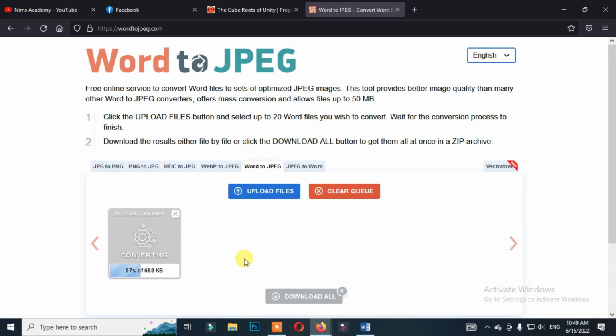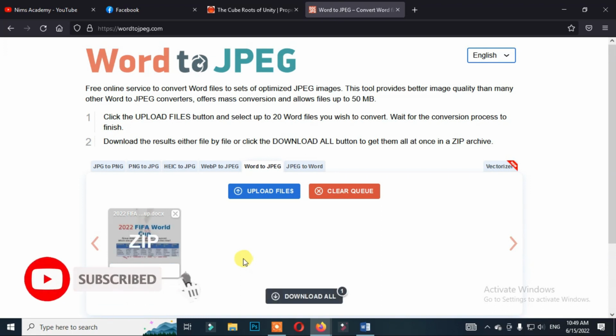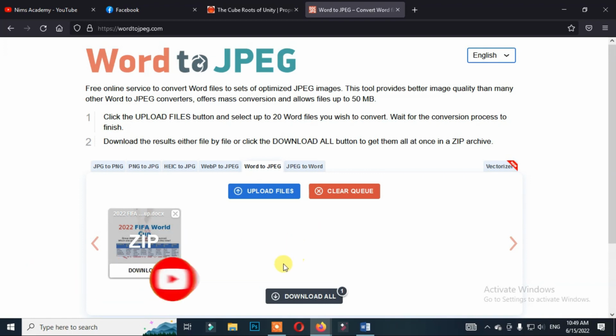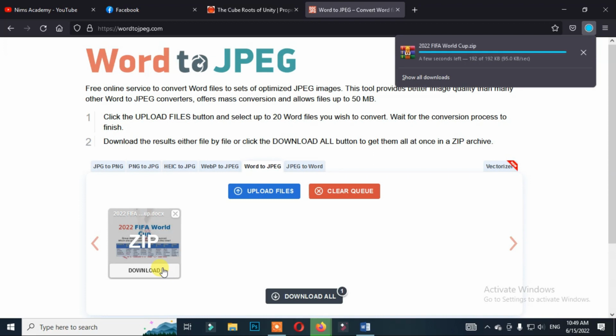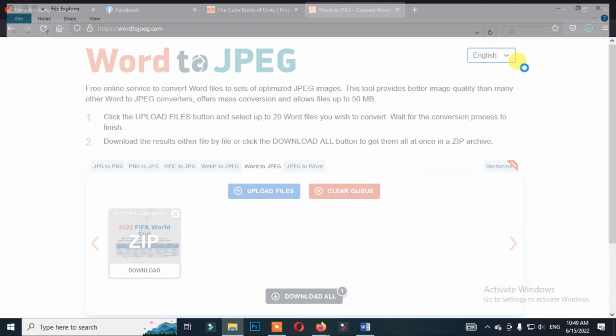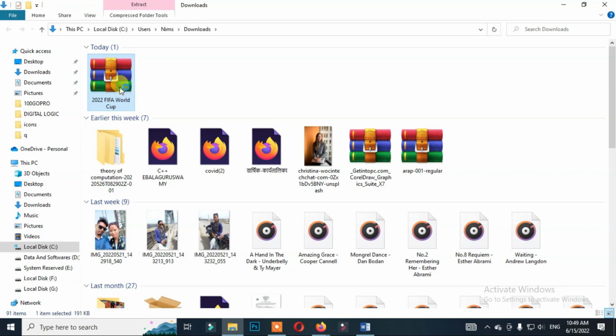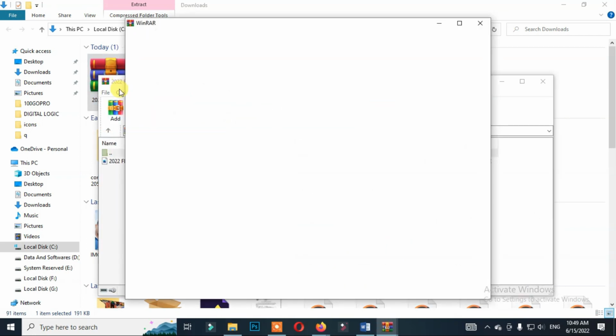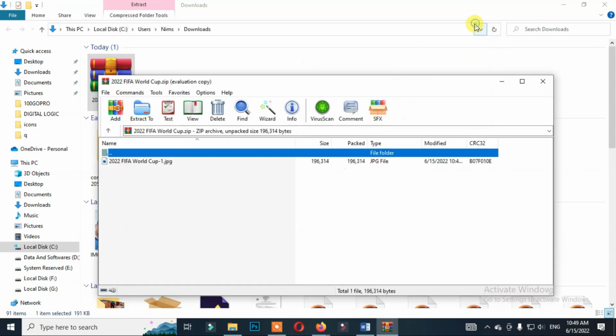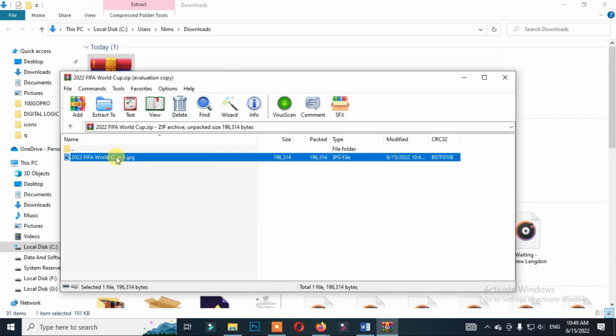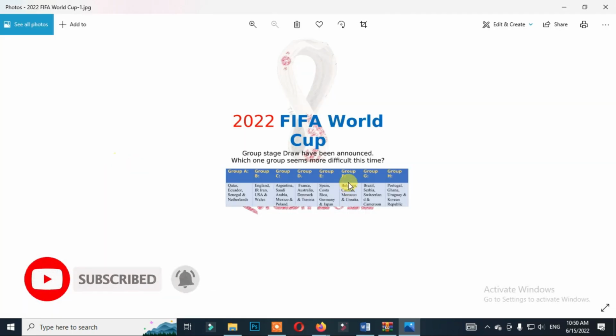Wait till the file uploads. After that, uploads completed, you can see the download option in your computer screen. Click the download button. The converted file is downloaded into your PC. Then open the zip file where you can find JPEG file in it. So like this we can change Word file into JPEG file.